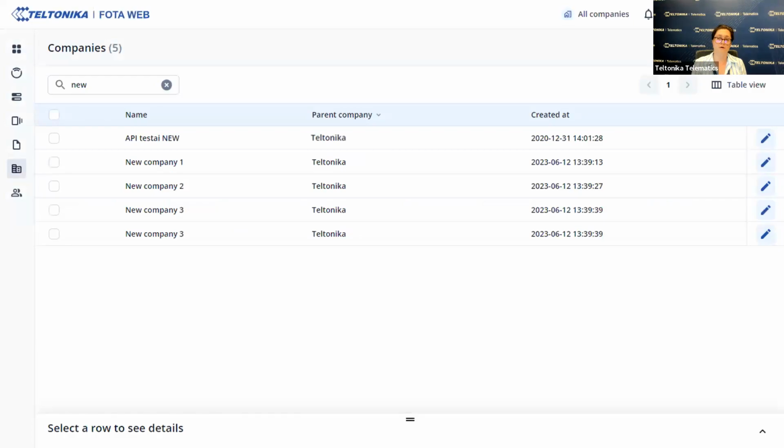While working on FOTA WEB, we always have in mind that our customers work with huge amounts of devices, that our customers can build their own distribution networks and work with different kinds of telematics projects, of course. And when your business is so complex, just device grouping is not enough. It's important to be able to create a company tree to see what devices belong to what customer or branch of the customer's company, for example.